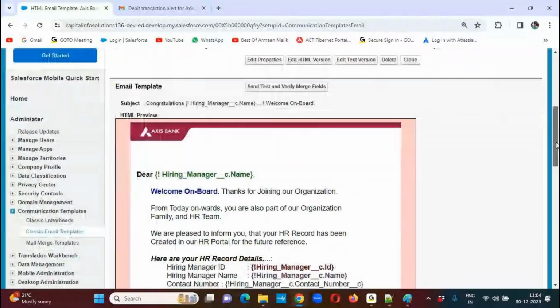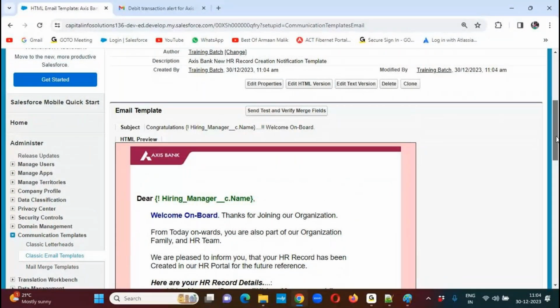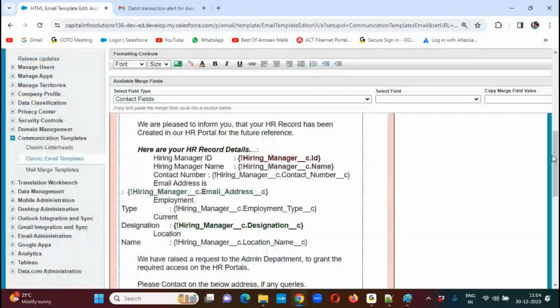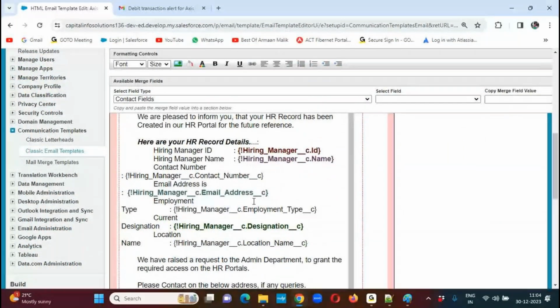Now, sir, if you want to update the email content, you can go to that edit HTML version. Click on edit HTML version. Now here we are able to make the changes you want. Whatever changes you want to make, we can do the required changes over here.